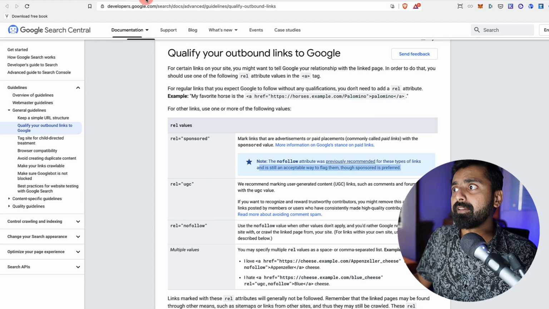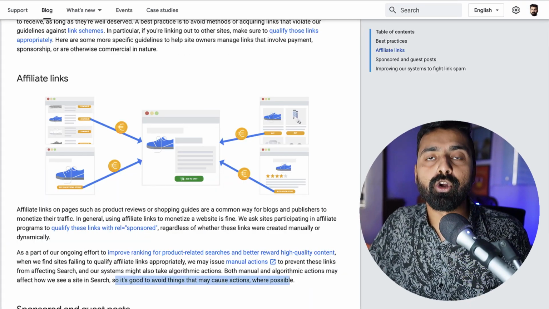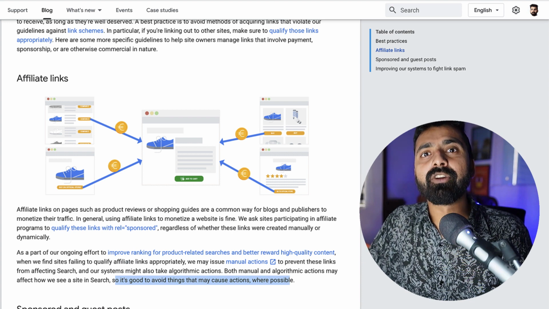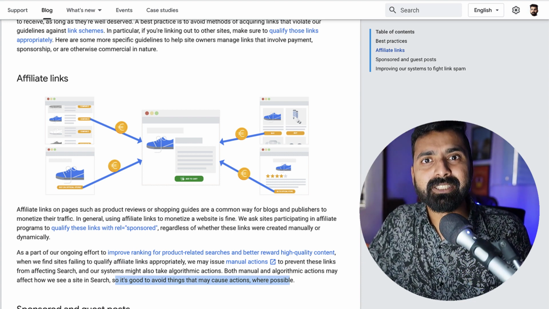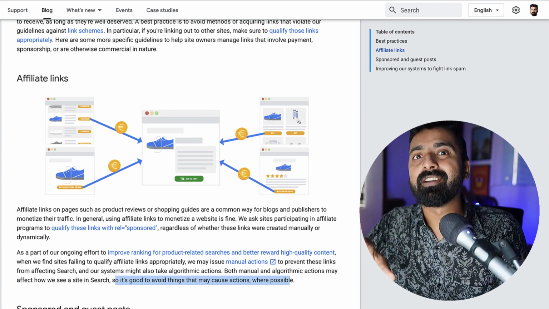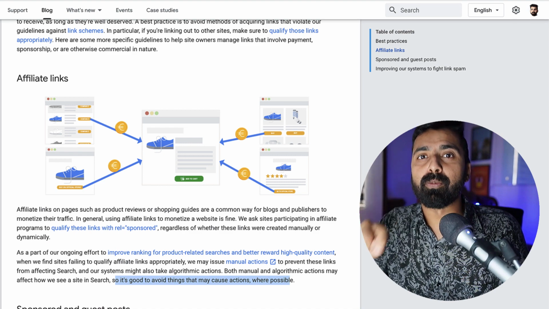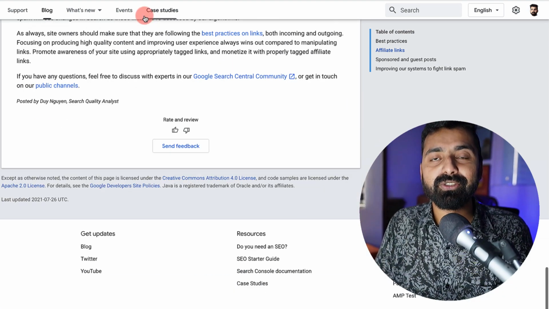Now I believe the way Google is determined to improve the quality of the content and bring transparency to the way they are ranking different websites, it's very important for all the publishers, all the bloggers to start implementing rel="sponsored". Now if you're not using an affiliate plugin, you should definitely start using one to manage your affiliate links.